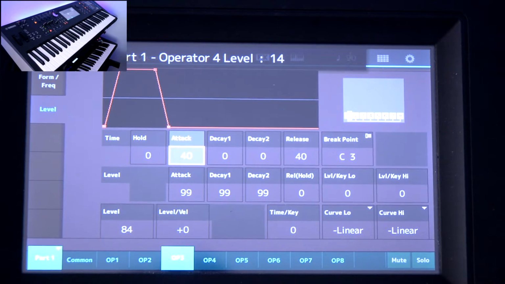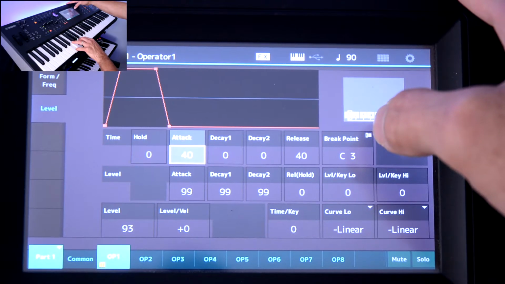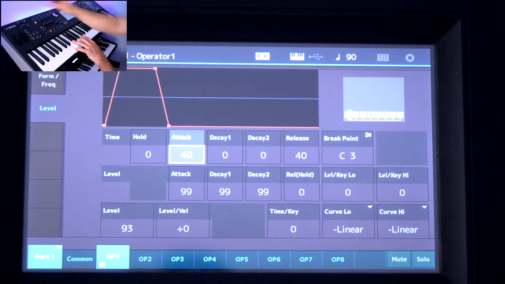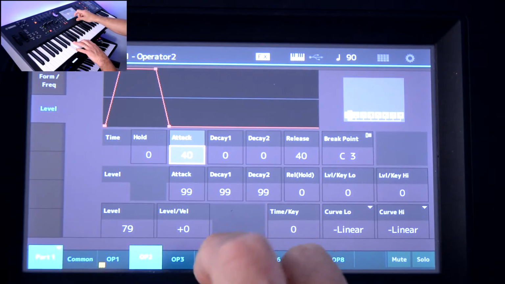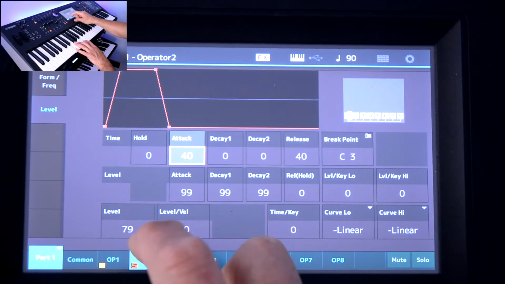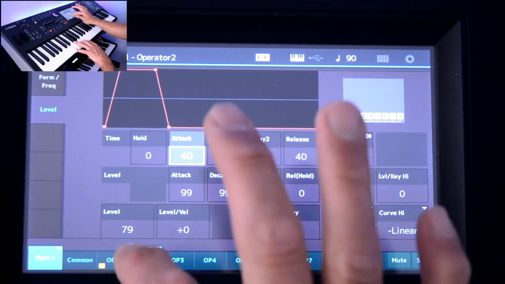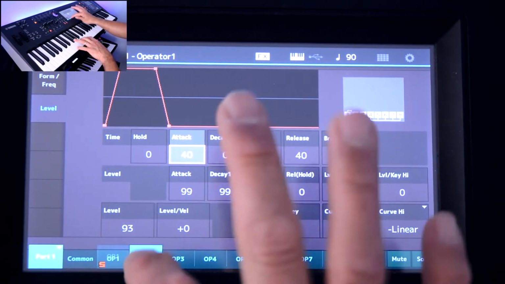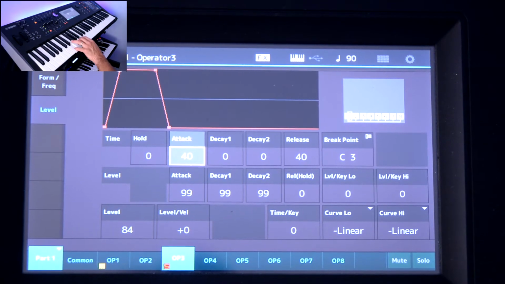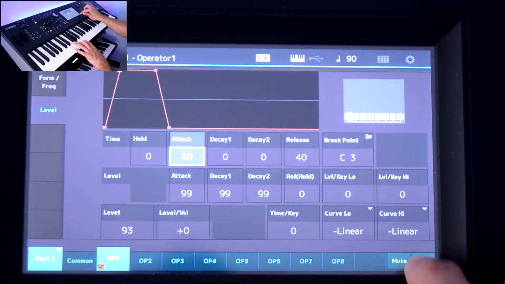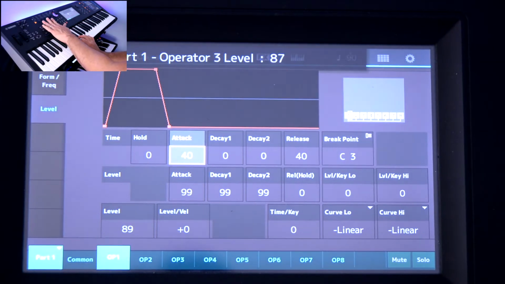Now when you're playing with these also, it's helpful to solo them. So see what, this is what 1 is doing. Turn the volume down a little bit. So let's solo 2, that's what 2 is doing. 2 and 3. As you can see, 1 is much louder, and that's because we set it here, but we can change that.